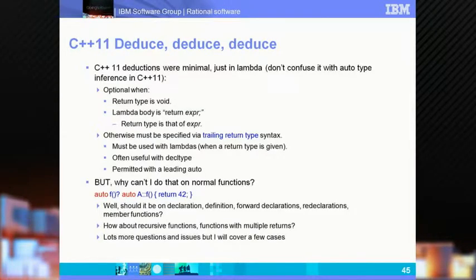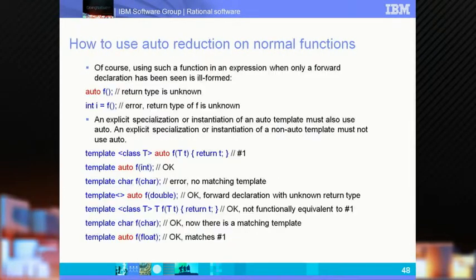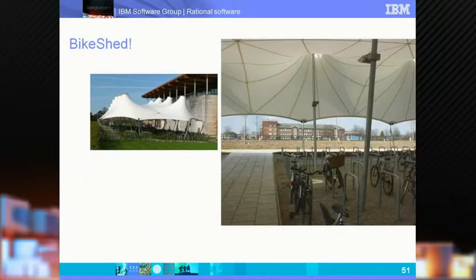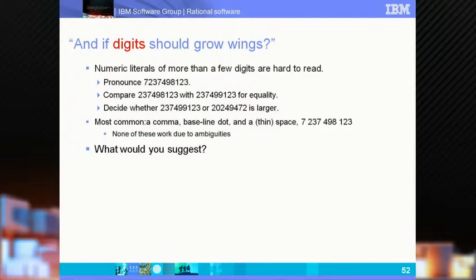So I'm going to stop here because we're about 7 minutes. And I'm going to skip past all the deduction part and go to what's called the bike shed. So in C++ 14, one thing we tried to put in, but we didn't make it, is this idea of digits. So we wanted to put something in C++ 14 that allows you to separate digits. And this is a fairly common notion.